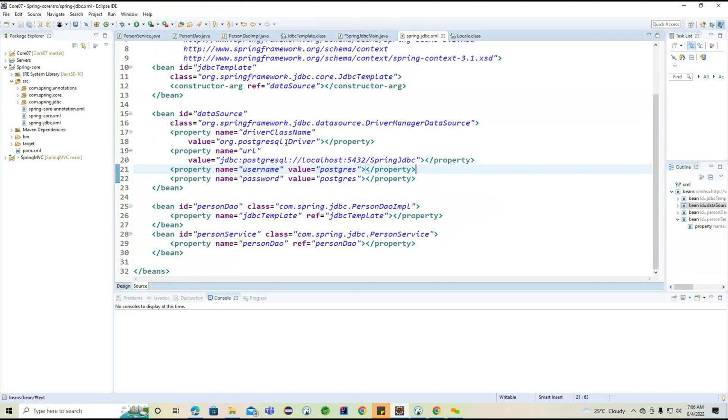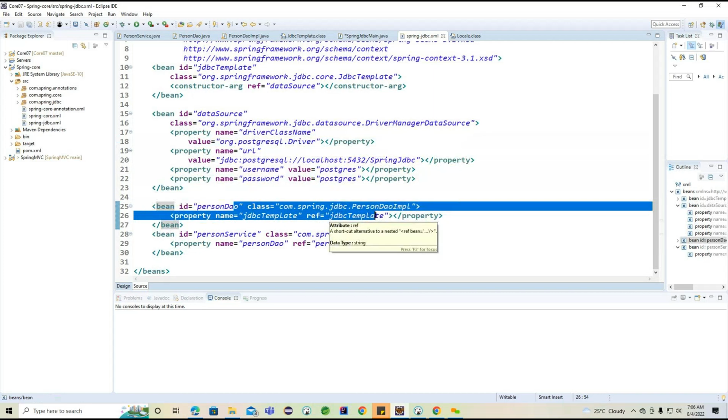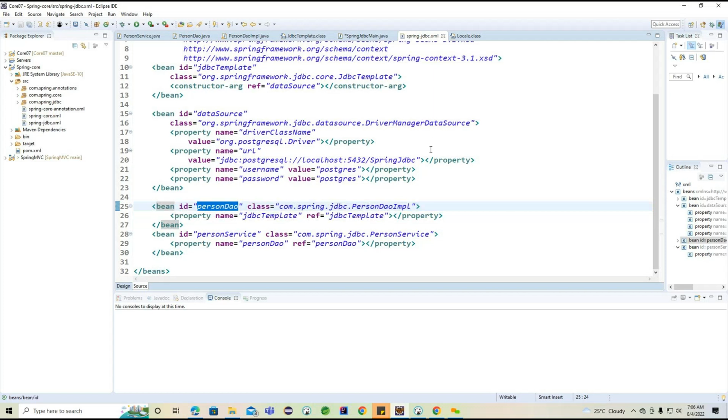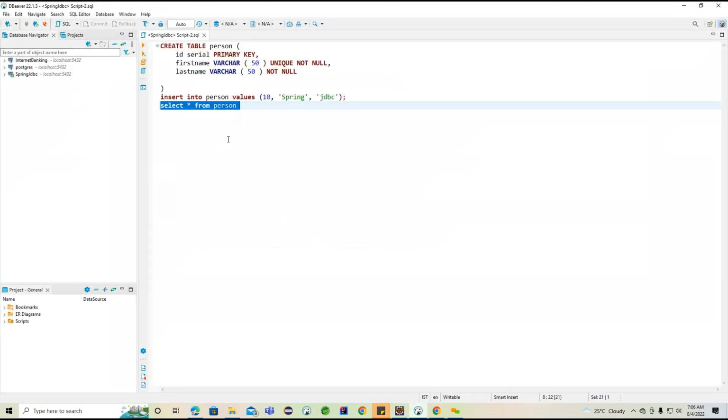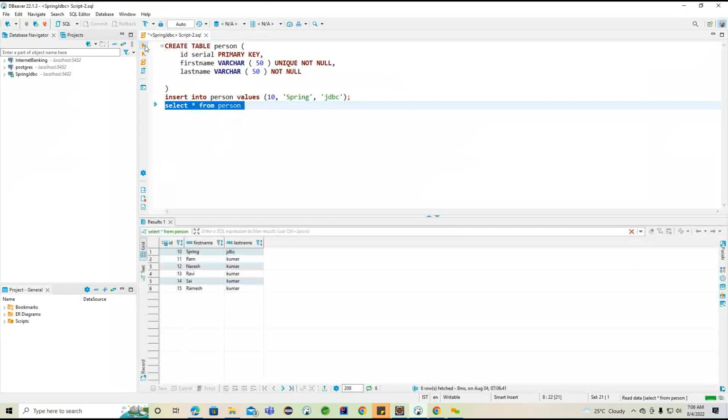Which database are we using here? You can see we are connecting with our Postgres database. This is the driver name and URL, and we provided the username and password. Internally we connected with JDBC from this PersonDao class. Finally, the PersonDao is connected from the PersonService. Now if I show you the records, these are the records we inserted in the last session.